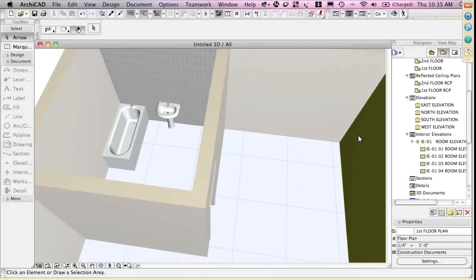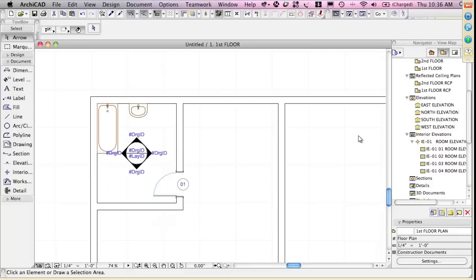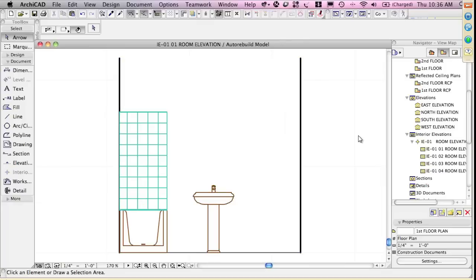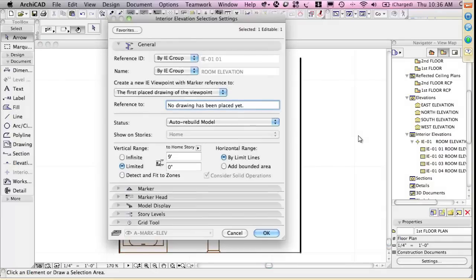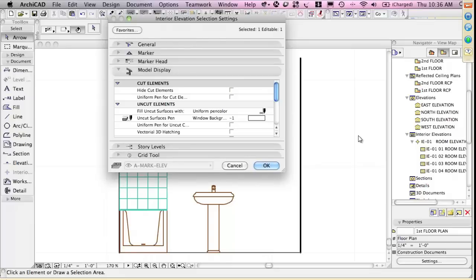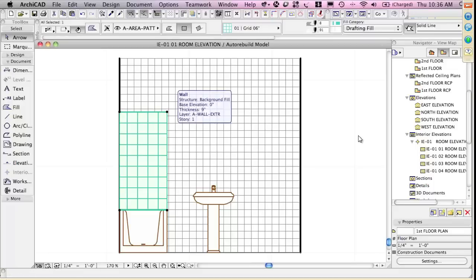So now if I look in 3D, we'll see that there is now a pattern, but it is from floor to ceiling, and her question was how do I avoid that, or how do I do it more specifically. Let's go back to that elevation. We'll see the elevation doesn't show that, and that's because of the settings. If I right click in empty space, I can look at interior elevation settings. The settings for model display do not have vectorial 3D hatching turned on. So I'm going to turn that on, say OK, and now you can see the wall as a whole has a hatch, and this thing that I was creating manually is in one place.